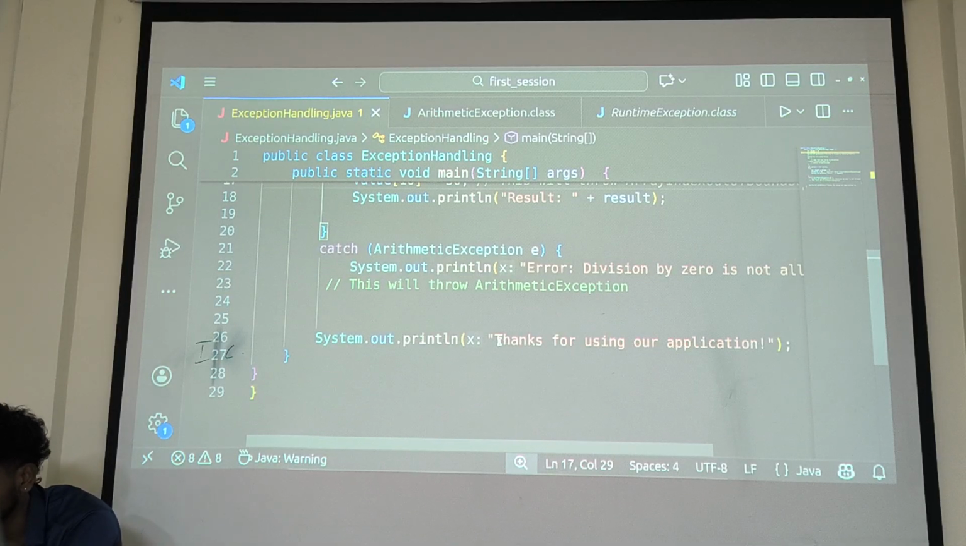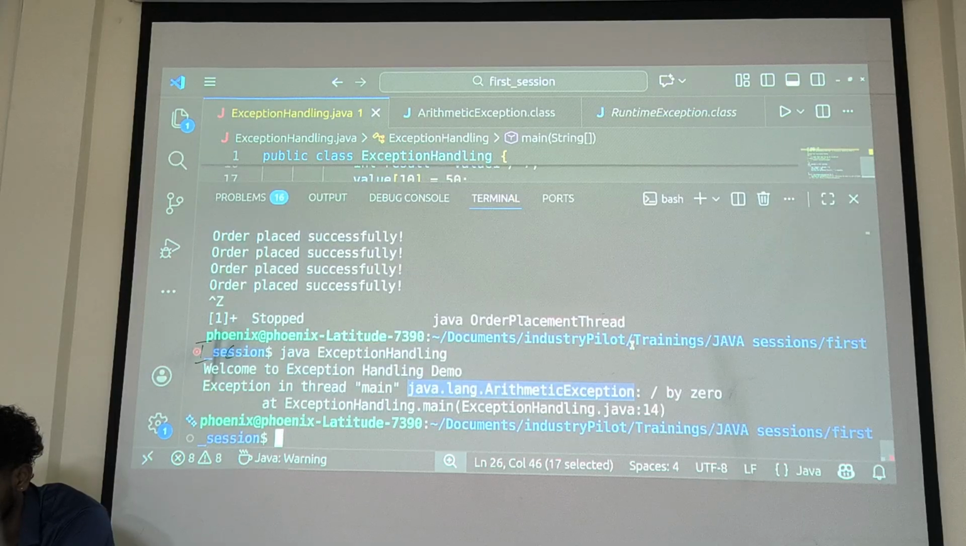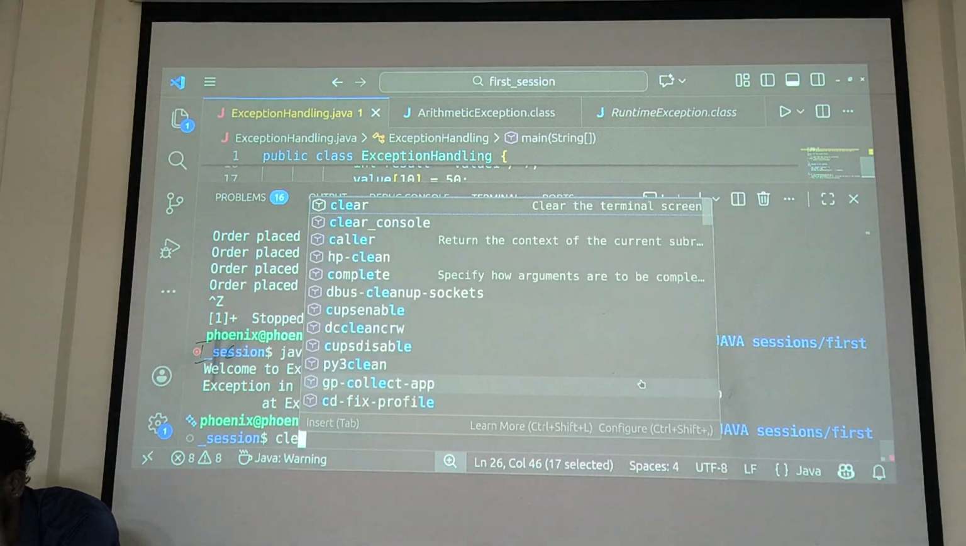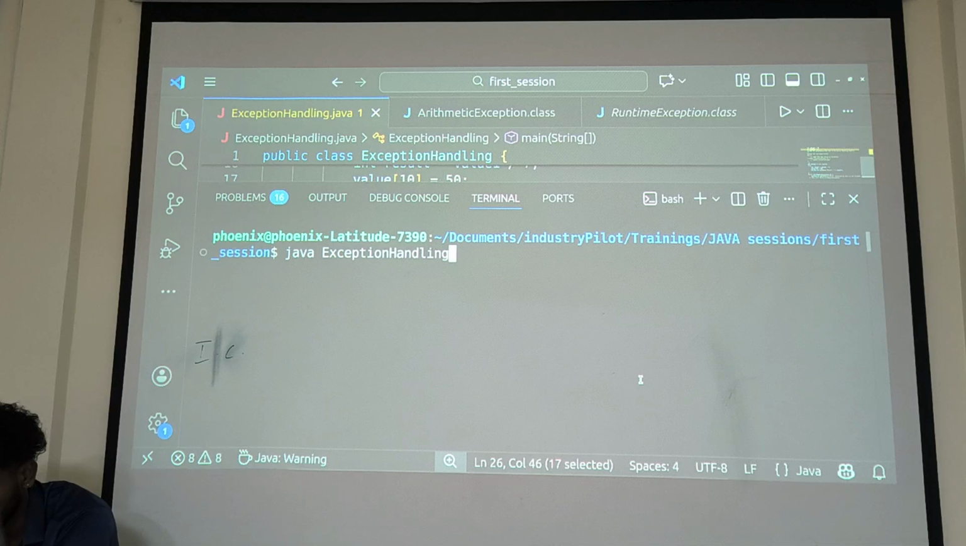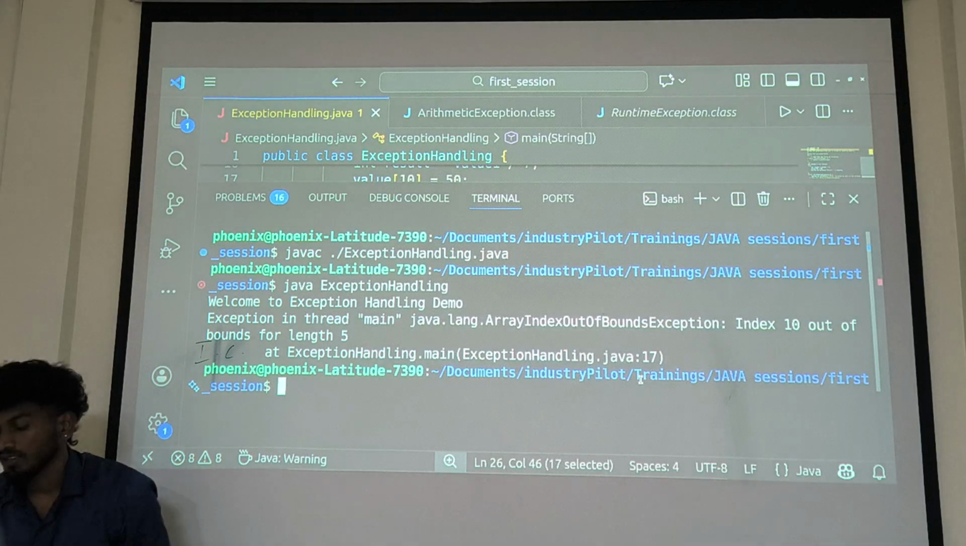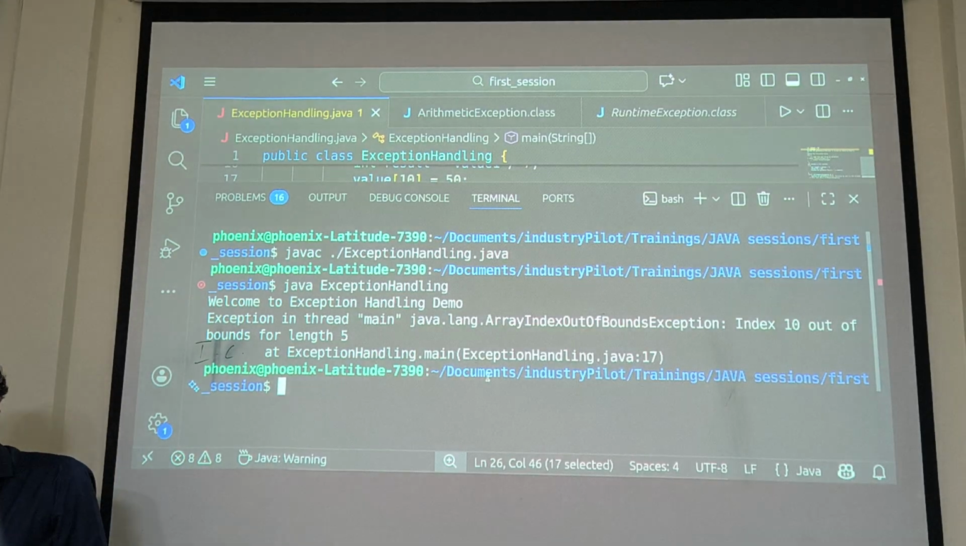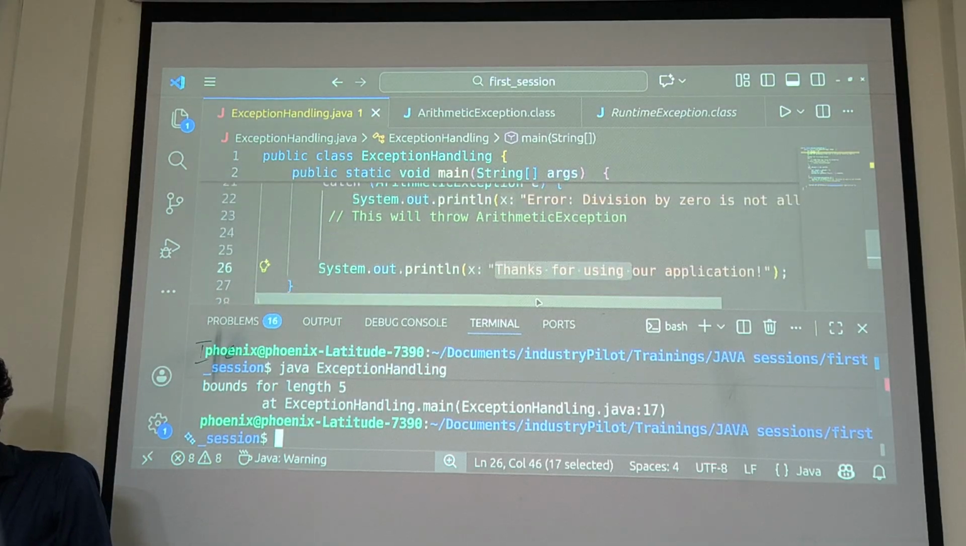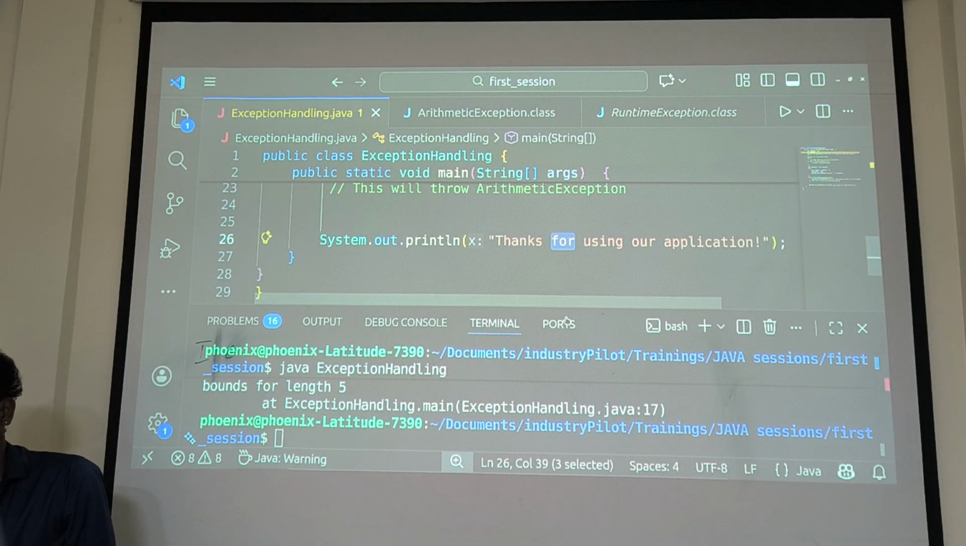Now let's see what's going to happen. Finally, if any issues happen, I want to tell the user, thanks for using our application. Some message I want to tell. I hope my issues are handled because I used a try catch block. But let's see if it is exactly handled or not. Still, I got the issue. Where is my greeting message, thanks for using my application?